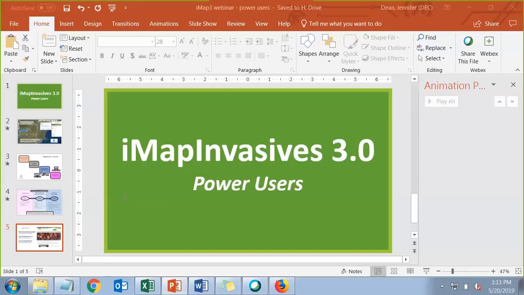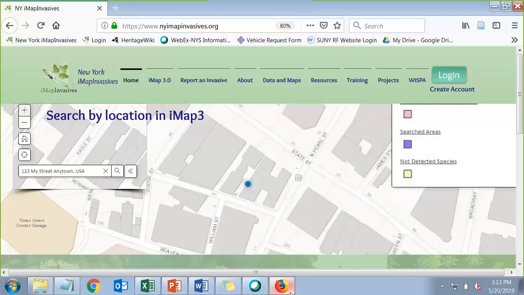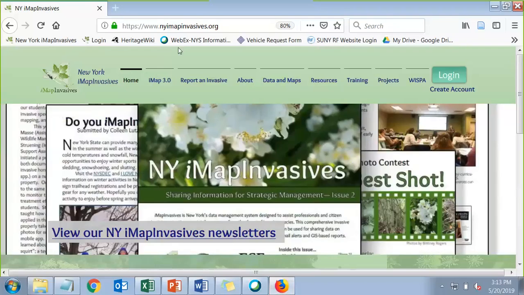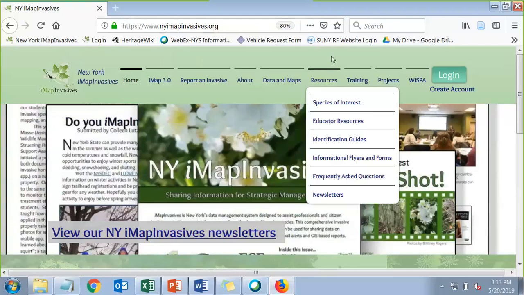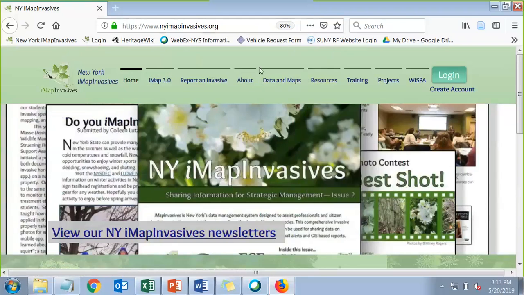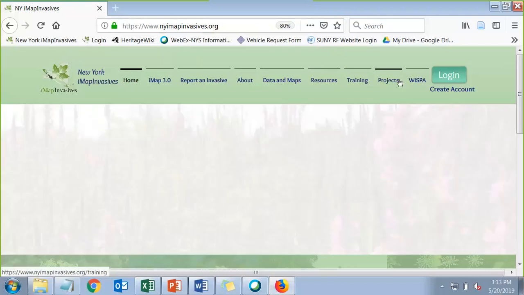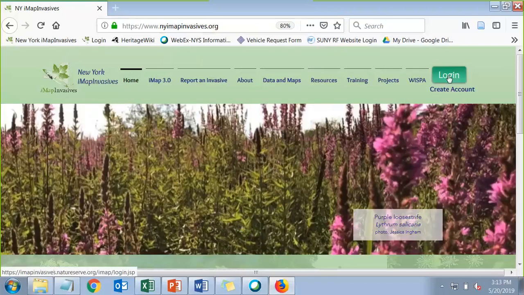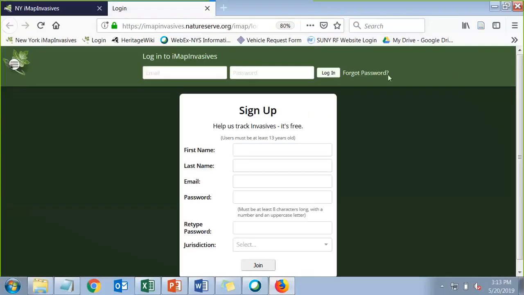All right, so at this point, I'm going to go ahead and switch over to the website. This is our nyimapinvasives.org website, probably where you got the information about the training and you registered for that. So there's a lot of different tabs there that are very helpful. But I'm going to go straight over to the login button. And this is where you'll sign up. Hopefully you've already signed up before and logged in successfully. And if you have, feel free to go ahead and log in so you can follow along, or you can just watch as I do it.